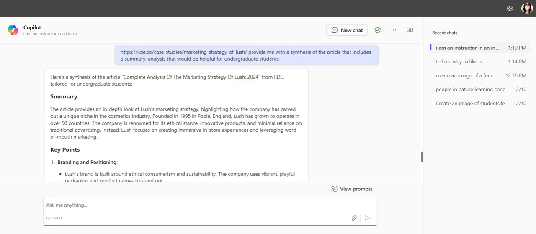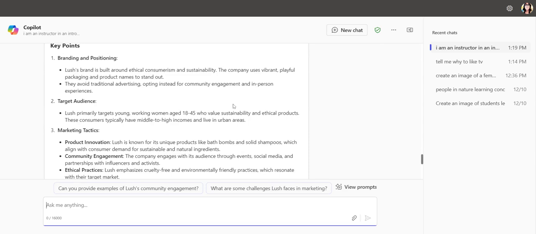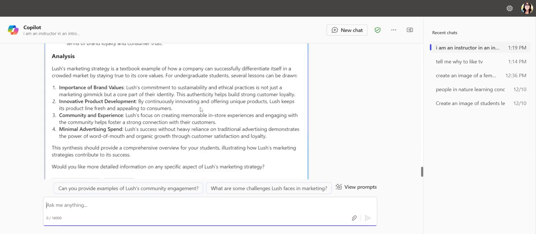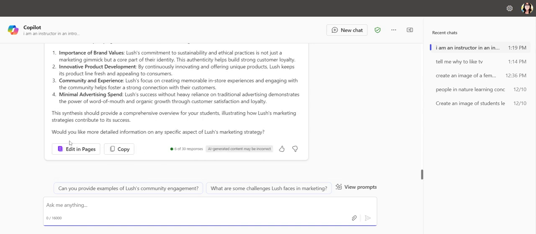All right, there's a summary. Here's the key points. It says this synthesis could provide a comprehensive overview for your students, illustrating how Lush's marketing strategies contribute to its successes. I don't know. If I had more expertise in marketing, I might want to ask some follow-up questions, but this is a good example of a few things: asking a good prompt, having multi-step conversations, and then also being able to synthesize information from articles.